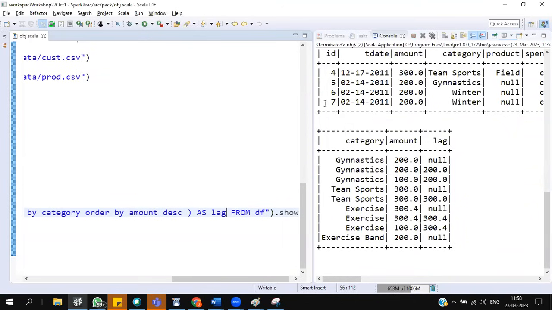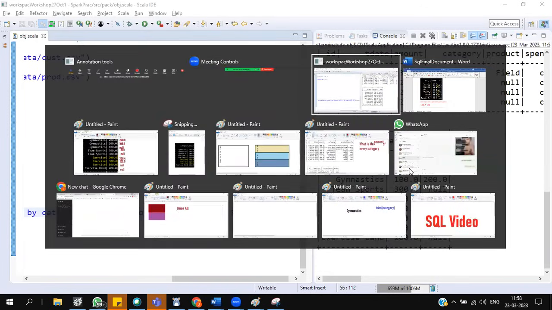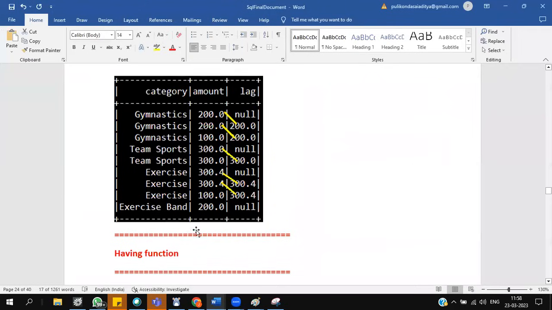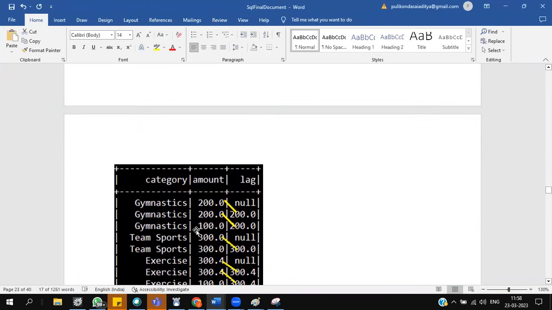This is lag. See, the data has come down. Team sports, we do not have anything. So exercise down. That's what we call as lag. This will help you for the differentiation between two records. Now I can find differentiation between first and second guy, ranking people. Lag would help you, right? That's what lag function is.